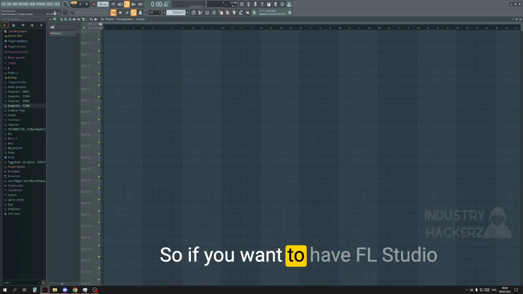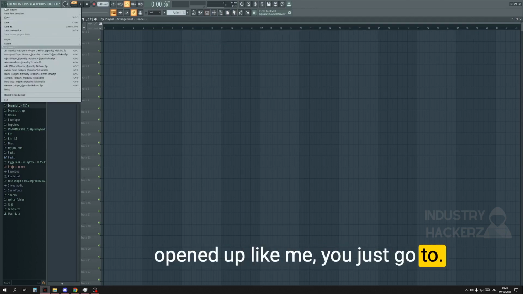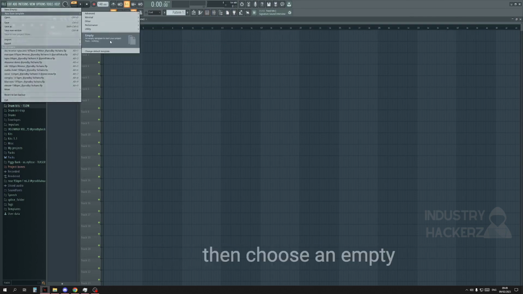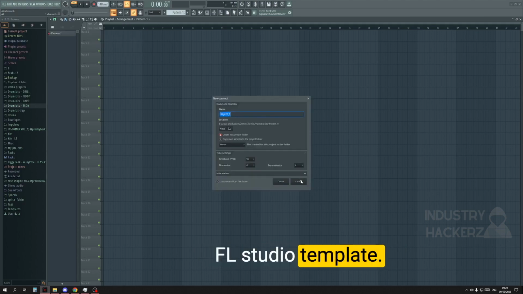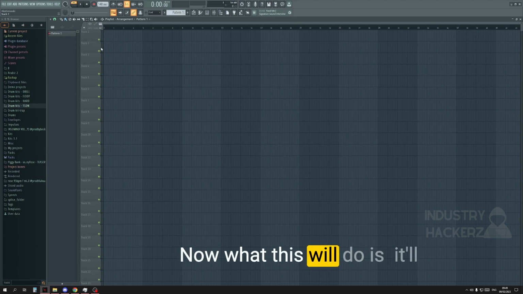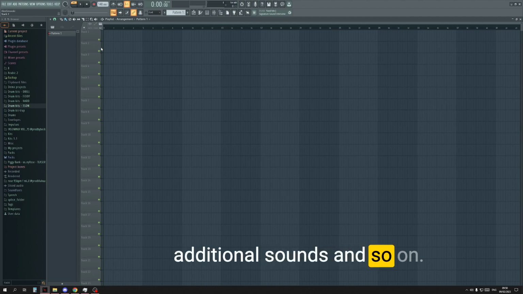So if you want to have FL Studio opened up like me, you just go to New from Template, and then choose an empty FL Studio template. Now, what this will do is it will open up FL Studio without any additional sounds and so on.